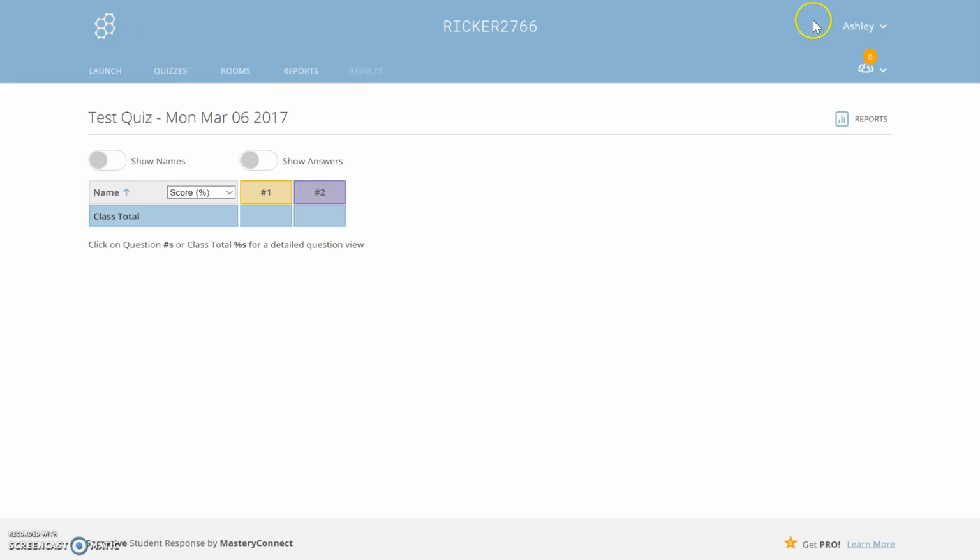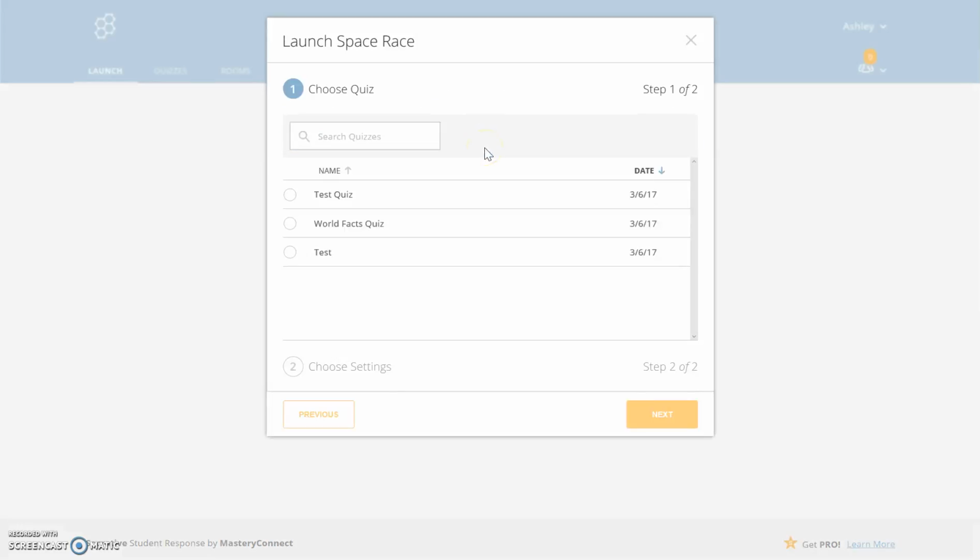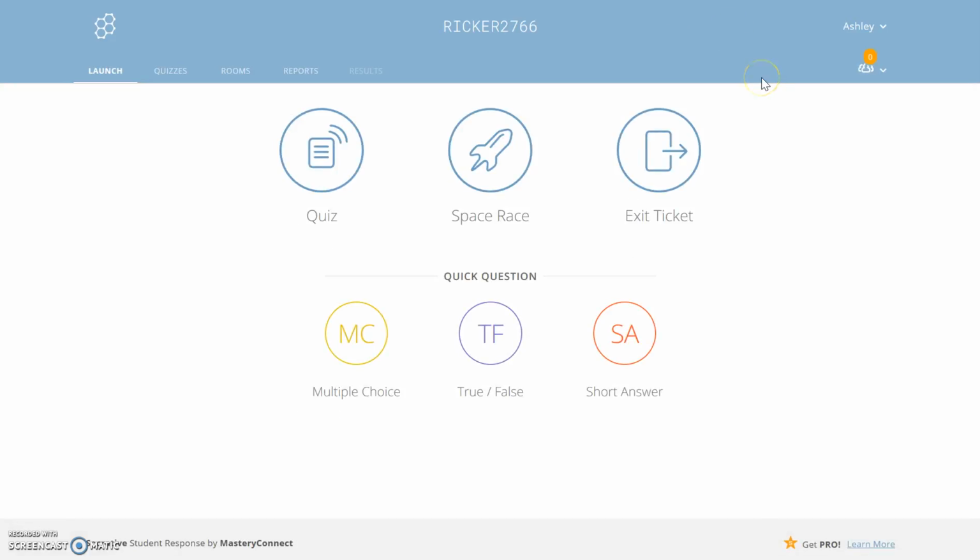I mean, it's a pretty easy tool. It's pretty fun. You can basically do whatever you want. If you wanted to hit launch a space race, it's just basically a race of how many the kids get right, wrong, how fast they do it. So it's pretty fun for the kids as well. I would say that it's pretty useful for the younger grades. But other than that, that's pretty much it.